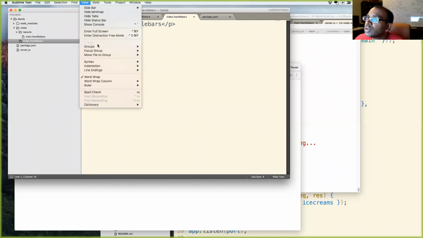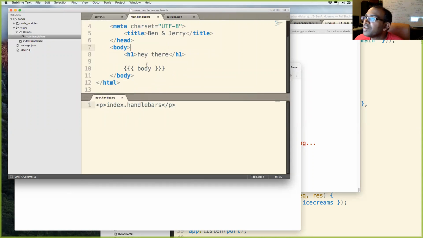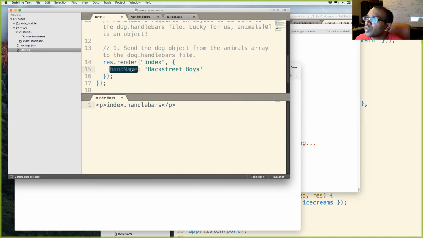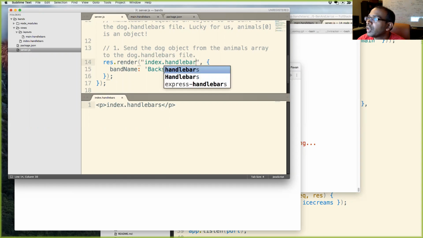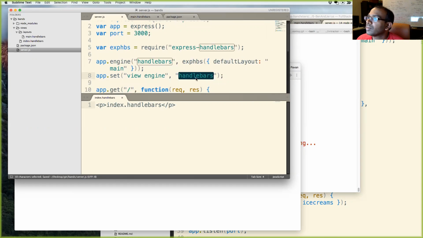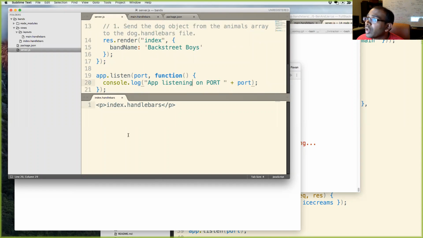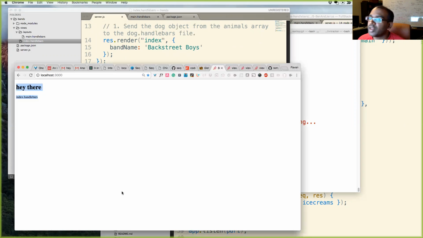So let me do views, layouts, route 2. Put this over here. I have not used it. See, I'm rendering index.handlebars. Why don't I have to put handlebars right here? Because I specified handlebars up here, right? I specified handlebars right here. So if I include it like this, band name, save, run this, we see Backstreet Boys, right? So that's how handlebars works.